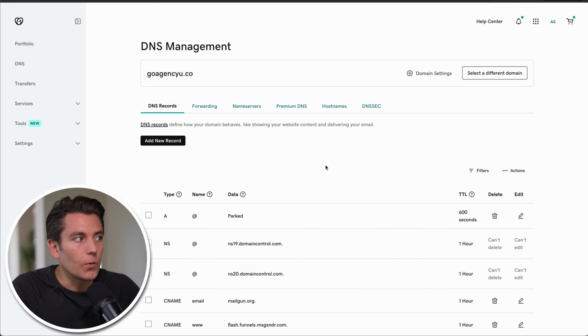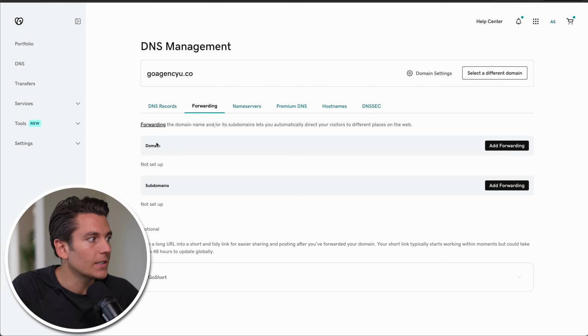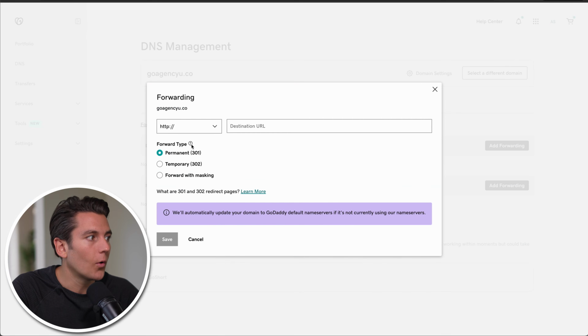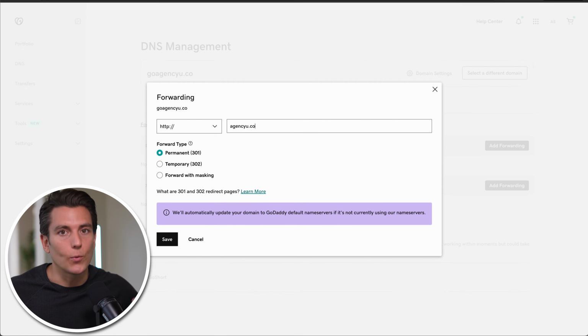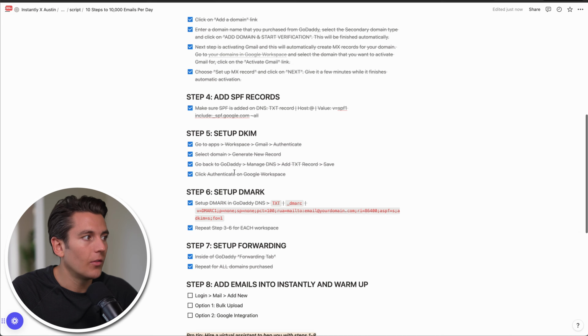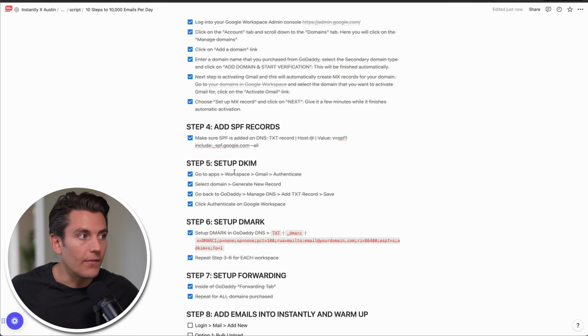So the next thing that we want to do is set up our forwarding. If we're inside of GoDaddy in our DNS, as you're doing this, if you click on the forwarding tab, this will allow you to set up forwarding to your destination URL, which could then be your real website. So if somebody does go to goagencyu.co, it'll redirect to my actual website because there's nothing on goagencyu.co. This should now be completed for 70 domains and 210 email addresses.